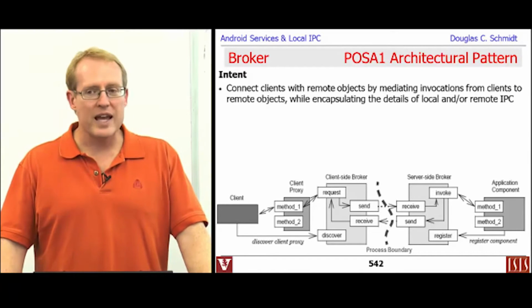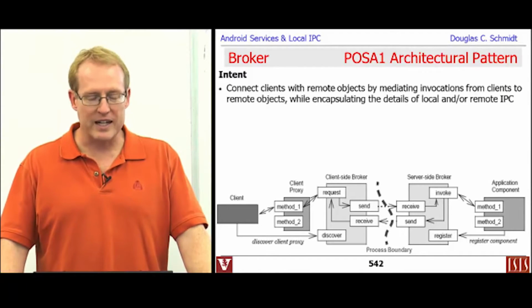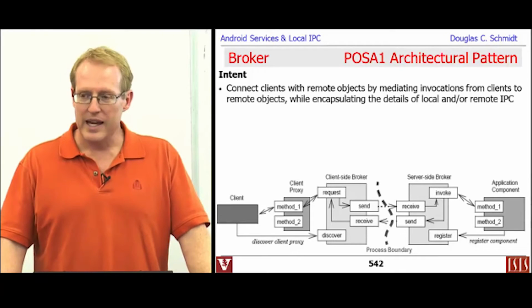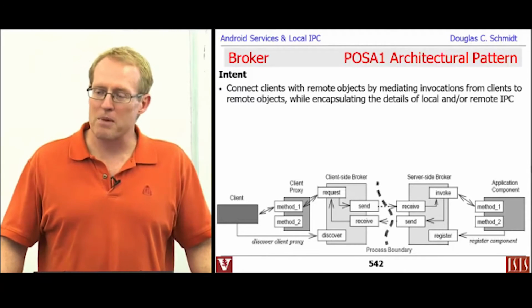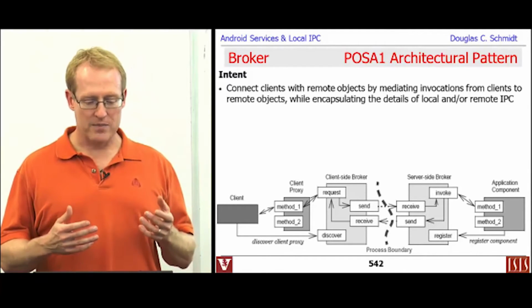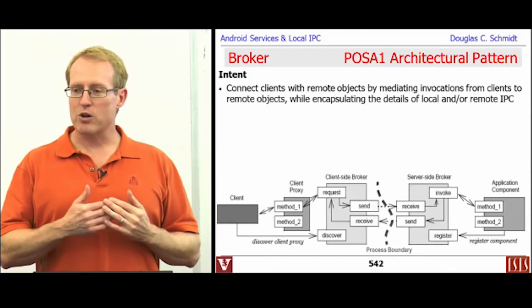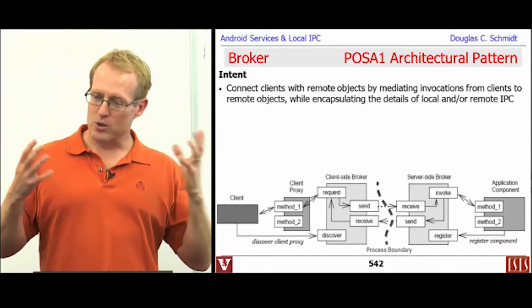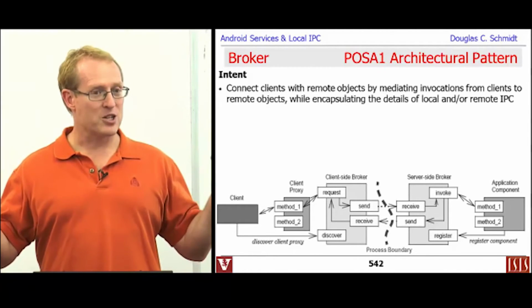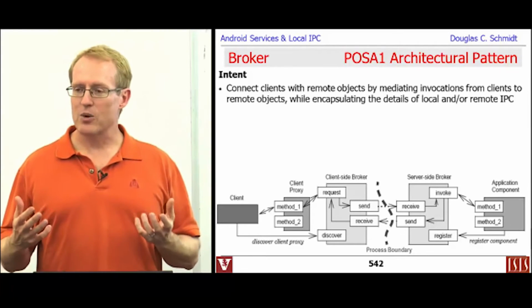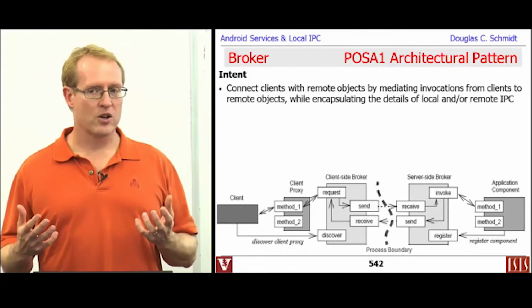So the intent of the broker pattern is to try to connect clients with remote objects in a way that allows the broker to mediate the interactions between the clients and the remote objects without requiring the client or server developers, application developers or service developers, to have to know anything about how this works underneath the hood.